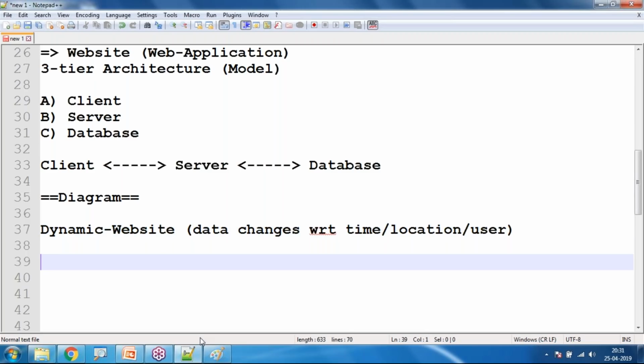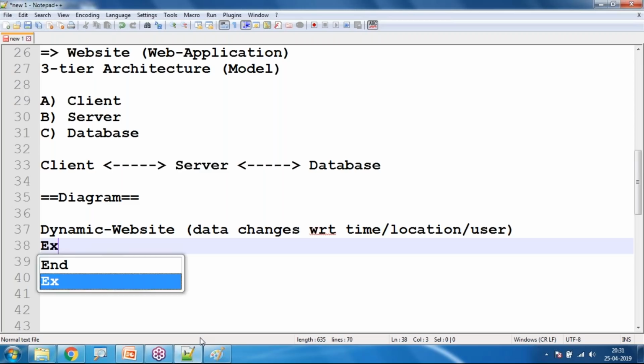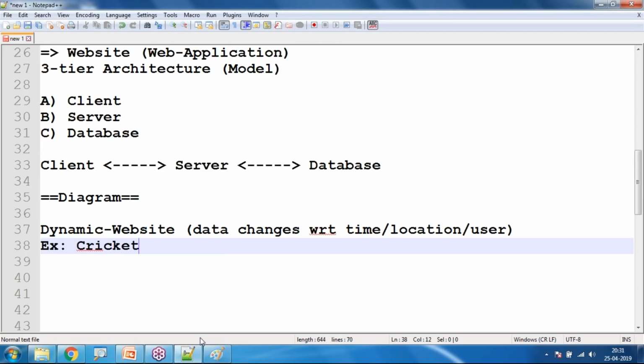Right, so I'll give you some examples for this. For example, if the data changes with respect to time, the best example is cricket score updates.